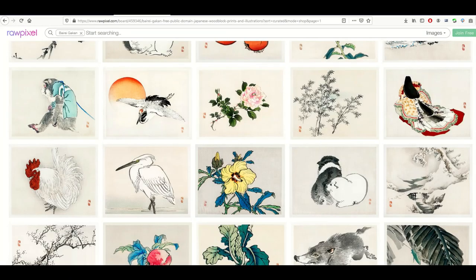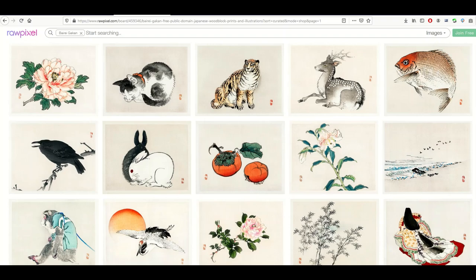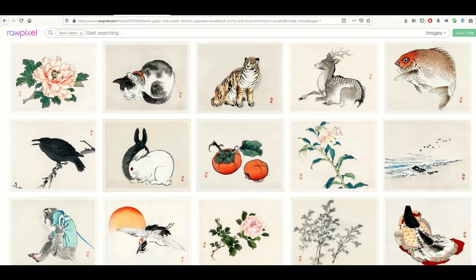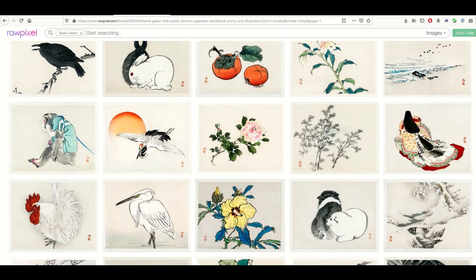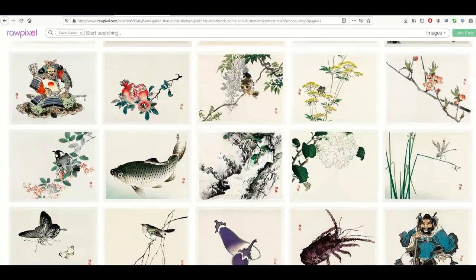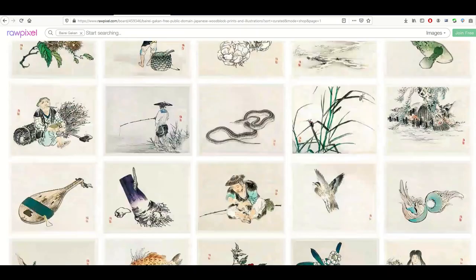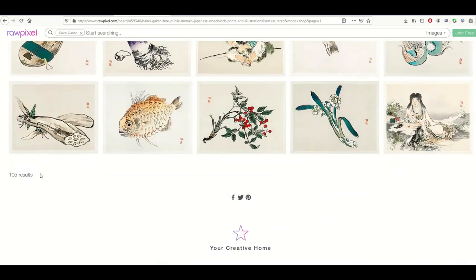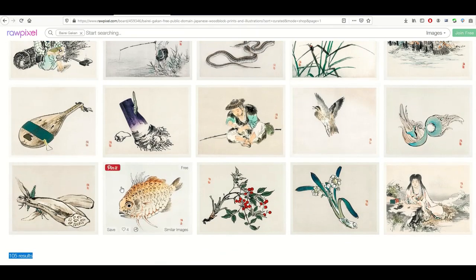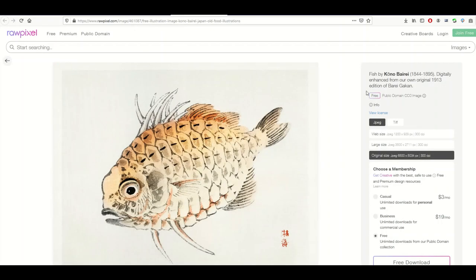Okay, so the first thing that I do when I'm on a website like this is I take a look at the different illustrations and I make a decision about what it is that I want to create, just big picture. So I can see here as I look through these images, I'll just scroll down to the bottom. On Rawpixel, there's 105 results. I'll just open one at random, which is this fish one. Again, I'm just totally picking it at random. And this is a fish, and it's digitally enhanced from a 1913 edition of this artist. And it's a public domain image, meaning that I could use it as is.